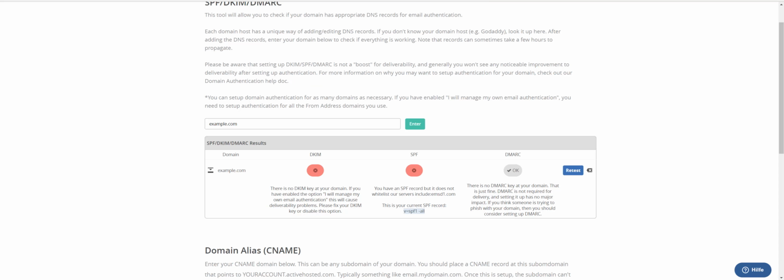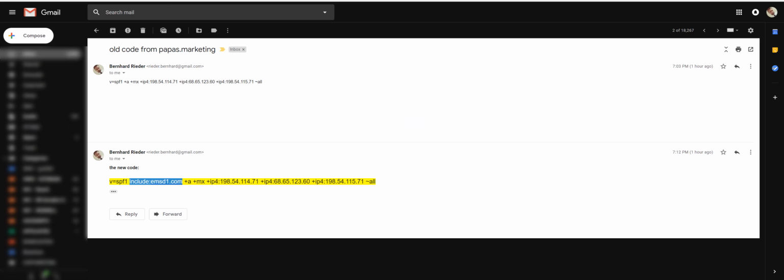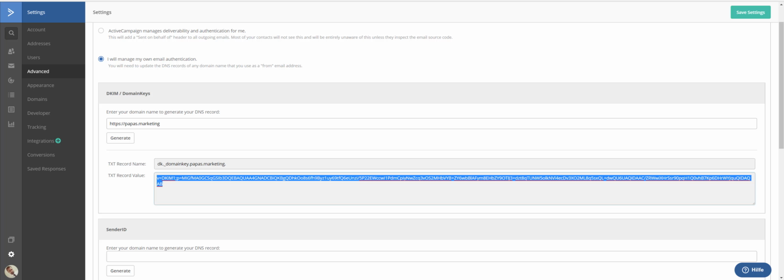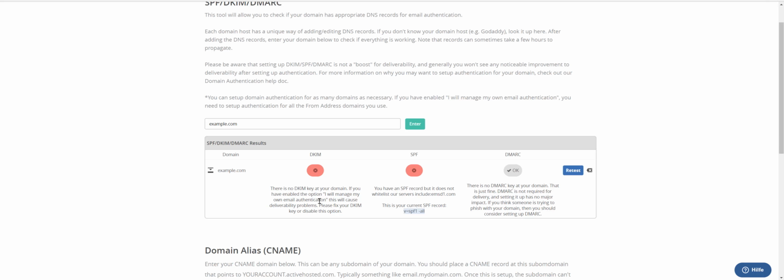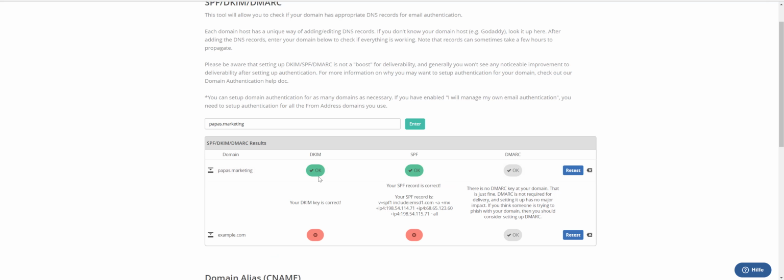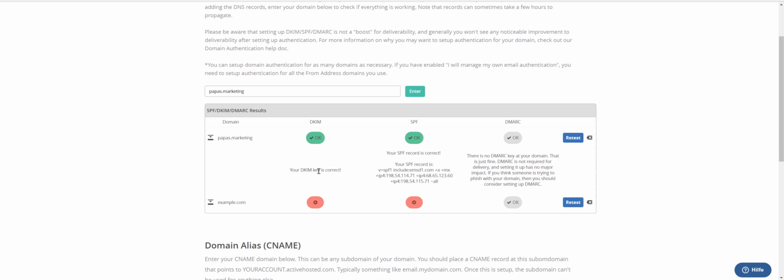But it's so important that you do this, because you want to make sure that your emails are not ending up in the spam folder, and you don't get these errors, right? So I did it already before, and all I have to do now is test and check my domain by typing in papas.marketing, and there is no www in front of it. You don't put any HTTPS in front of it, nothing like this, and you just click enter and check. So now you see this was done correctly.